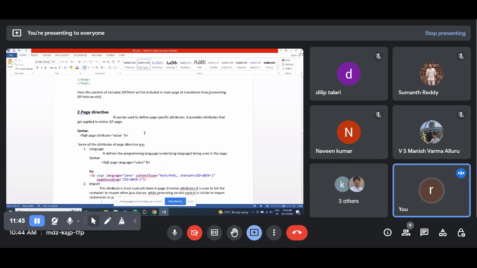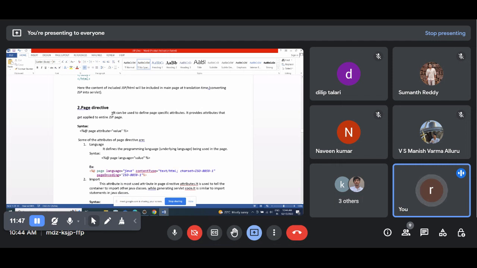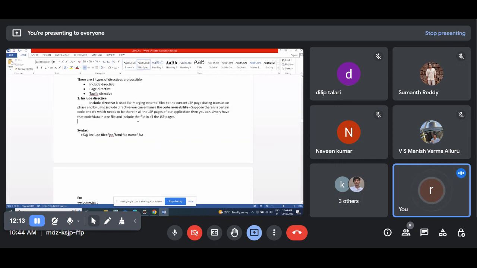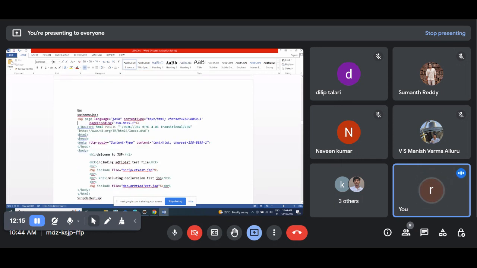The page directive is used to define page-specific attributes. It provides attributes that get applied to the entire JSP, whatever attributes we add as part of the page directive. In the include directive, what have we added? We have added only the file attribute.